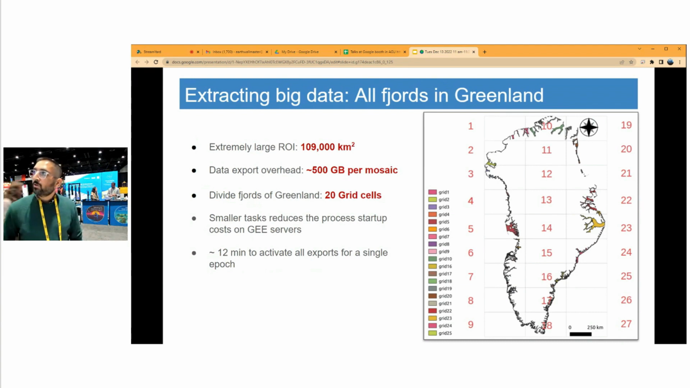Because of the large size of the images and the region that we are looking at, if you want to export the entire mosaic out, then we are looking at roughly 500 gigabytes of storage size per mosaic. In total, I have 111 mosaics. So that's roughly 55 terabytes of data that we are looking at.